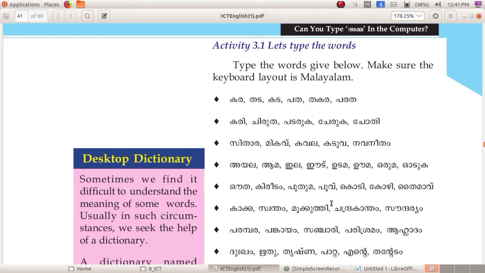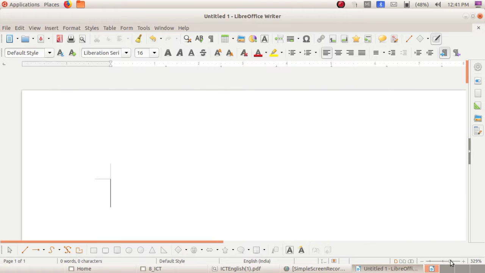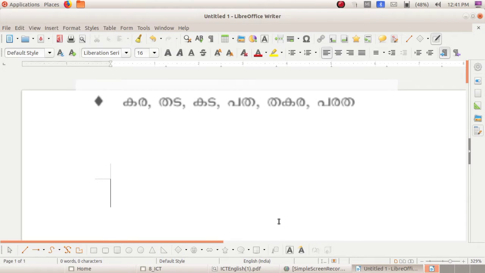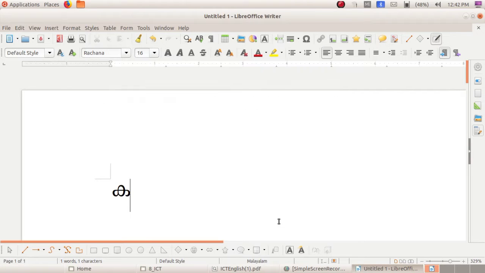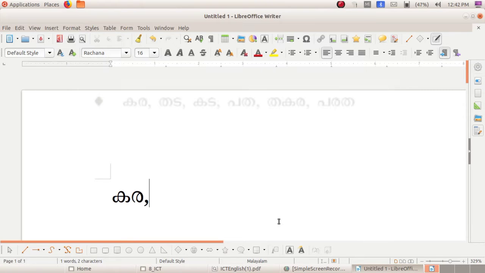Activity 3.1. Let us type the words. I will show you some words. Kara. Okay. Open LibreOffice Writer. And I am typing that word. You want to say the letters. How can we type kara? Ka is in K. Very good. Then ra, J. Kara. Comma. Next. Tada.